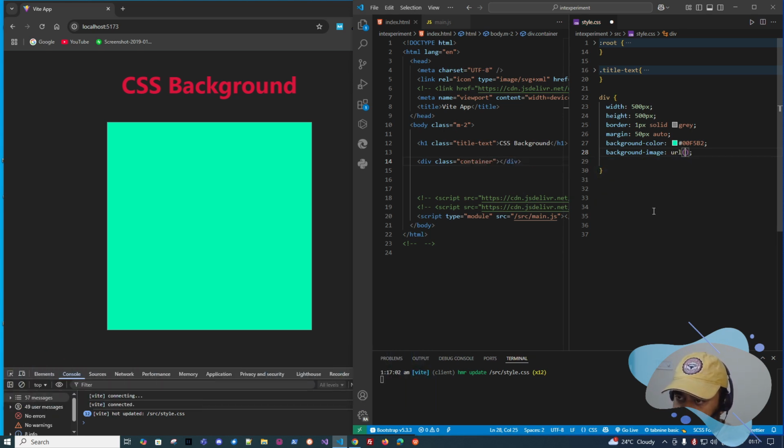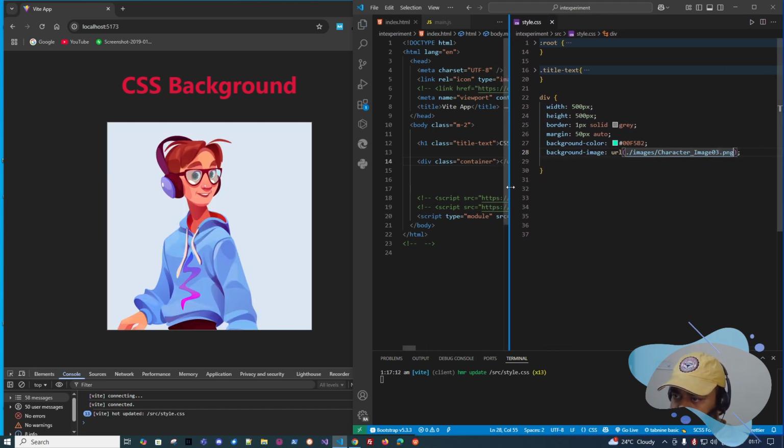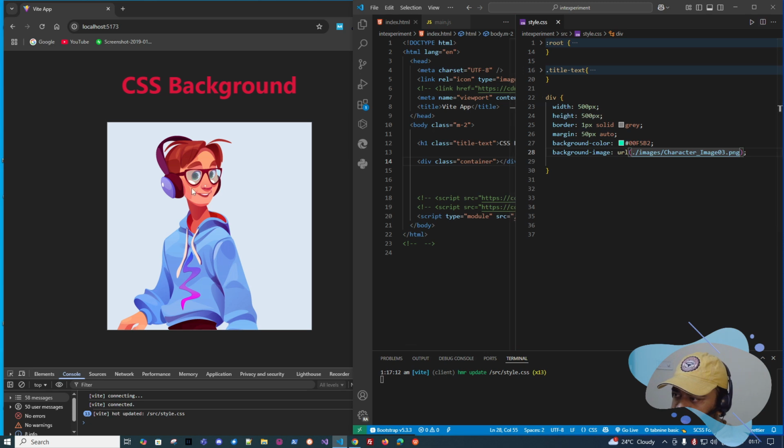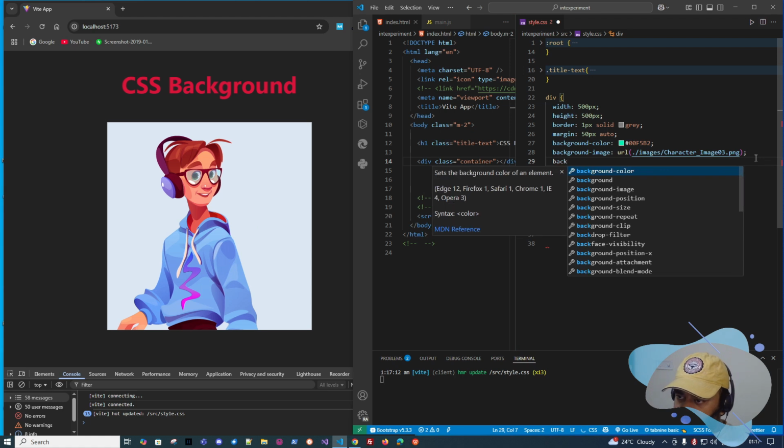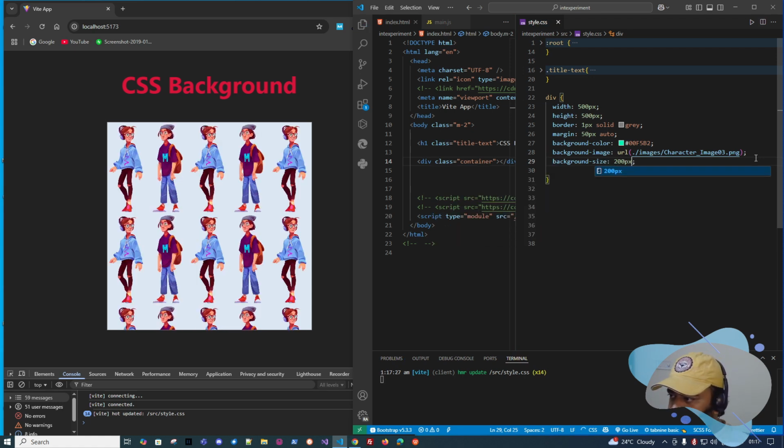Now background image, url, images. So I have added this image, but it's a huge image. So background size. Okay, but here there is a repetition. Only I have these two characters.